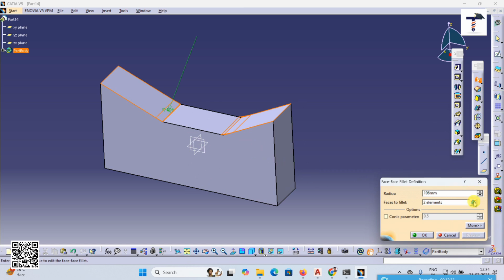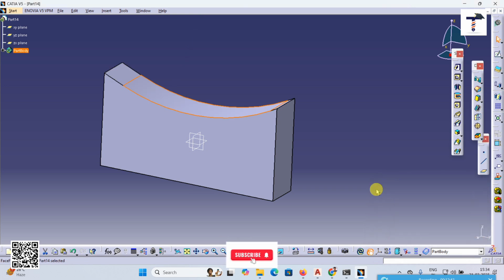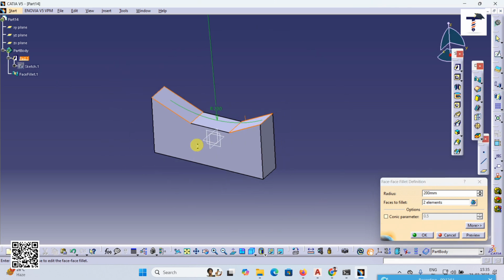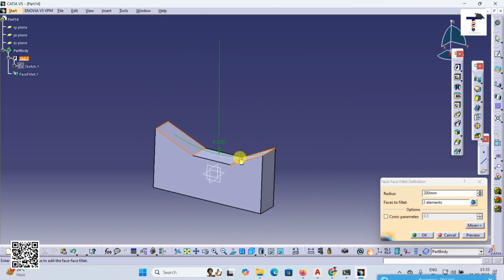Okay, so now this one looks like this. So in between, the fillet occurs here. Okay, if suppose I give here 200, so now this one looks like this. So that is called face fillet. Okay, so in between the two, this distance, 200 is the radius. That is 200 is the radius, it looks like this.